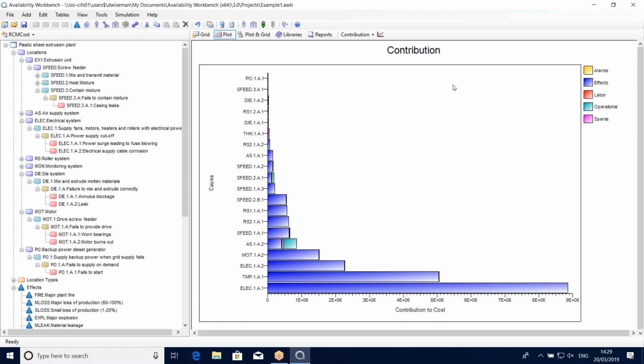So in RCMCost, each failure is treated independently. So there's very little or maybe even no interrelationship between the causes, except maybe some elements of shared spare parts. However, if you wanted to model that in more detail, it would be better to do it in AvSim. That way the program can model in more detail shared resources and things like that.